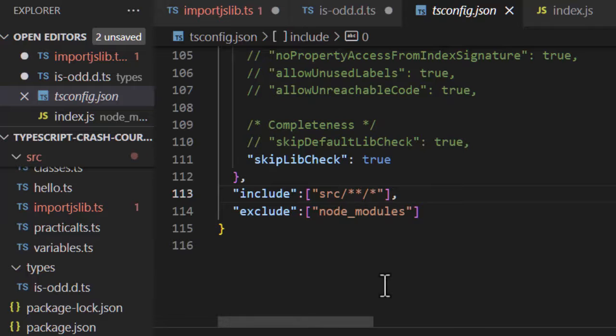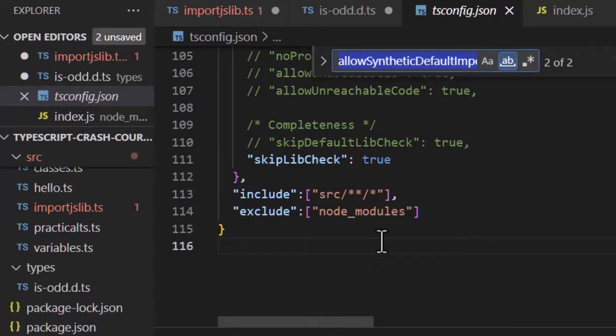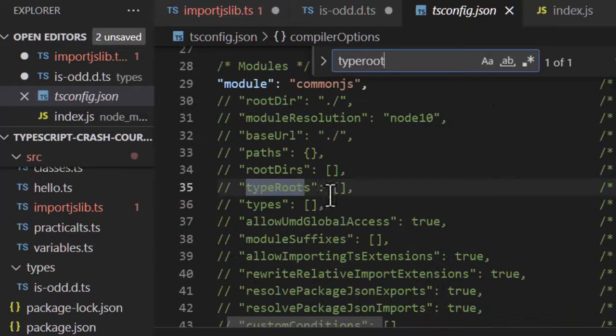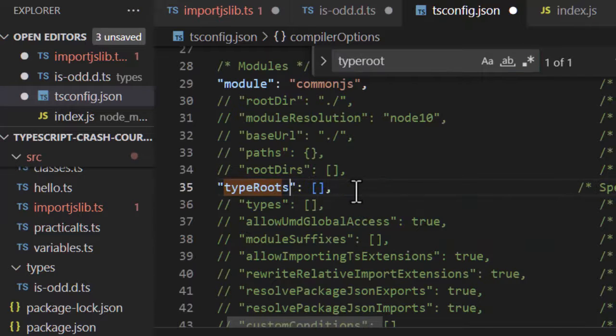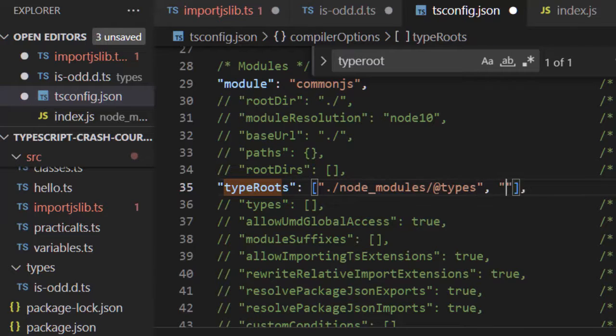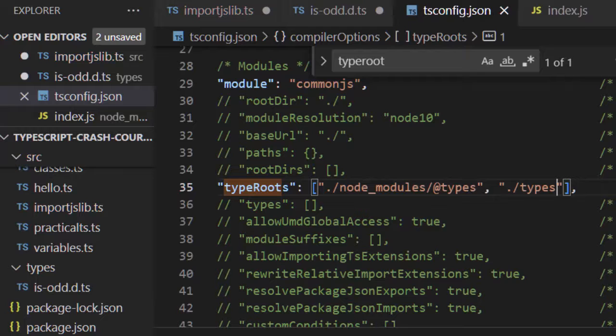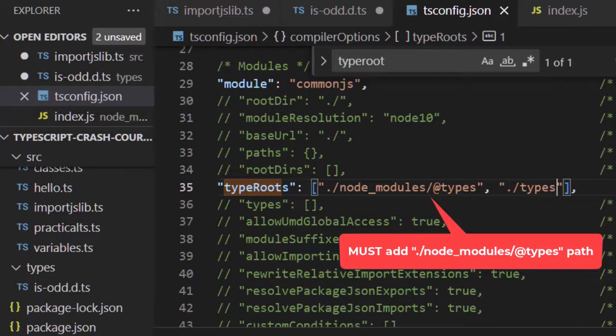So let's use that. Let's see if it exists. Here it is, commented out. So uncomment that and let me fill it in and explain the rest. Here we go. Note you need to specify both your path and the node_modules/@types here as well. This is a super important point if using typeRoots.